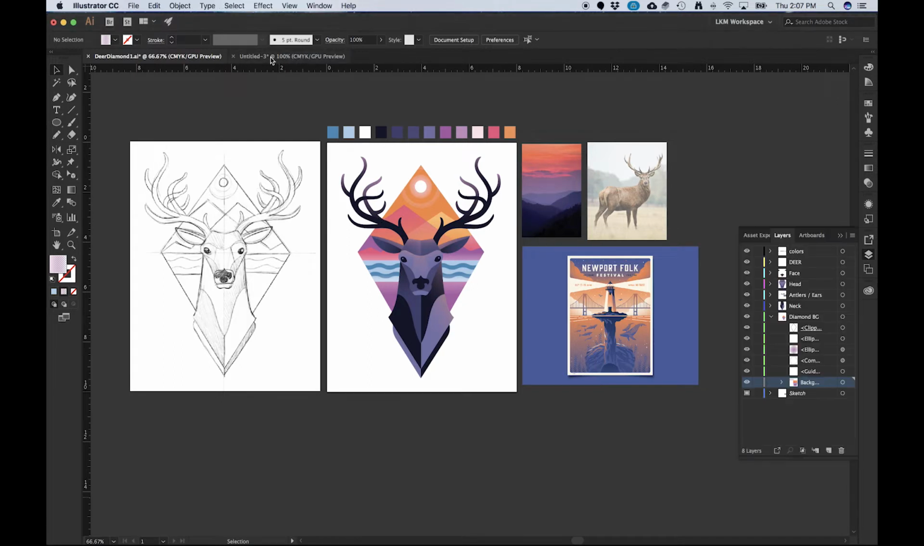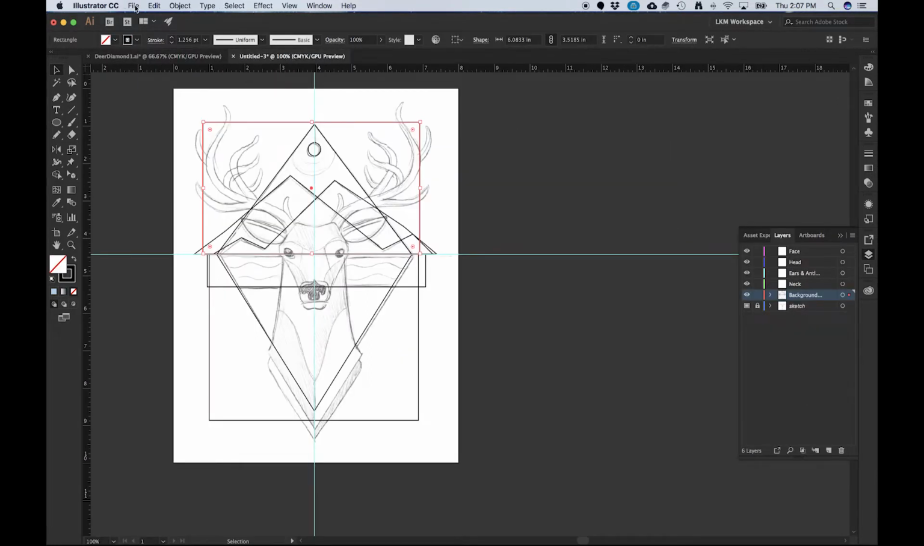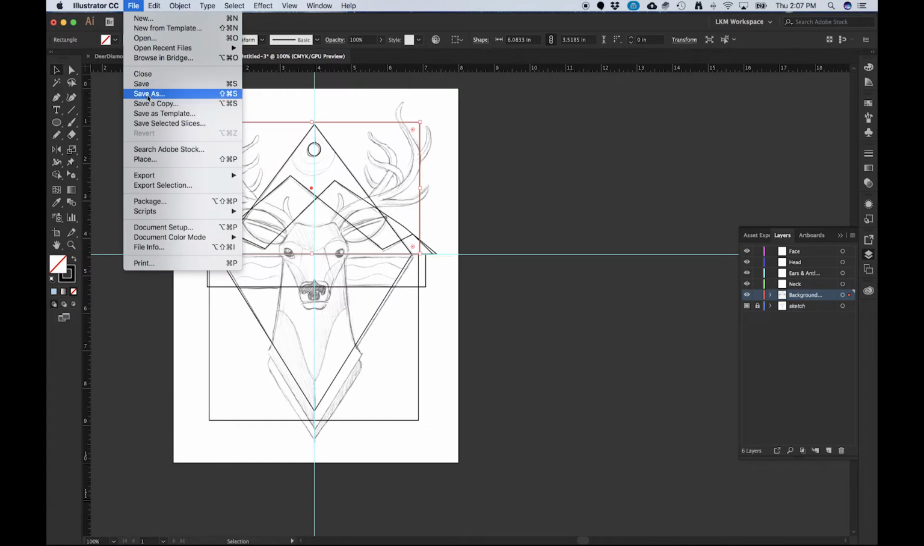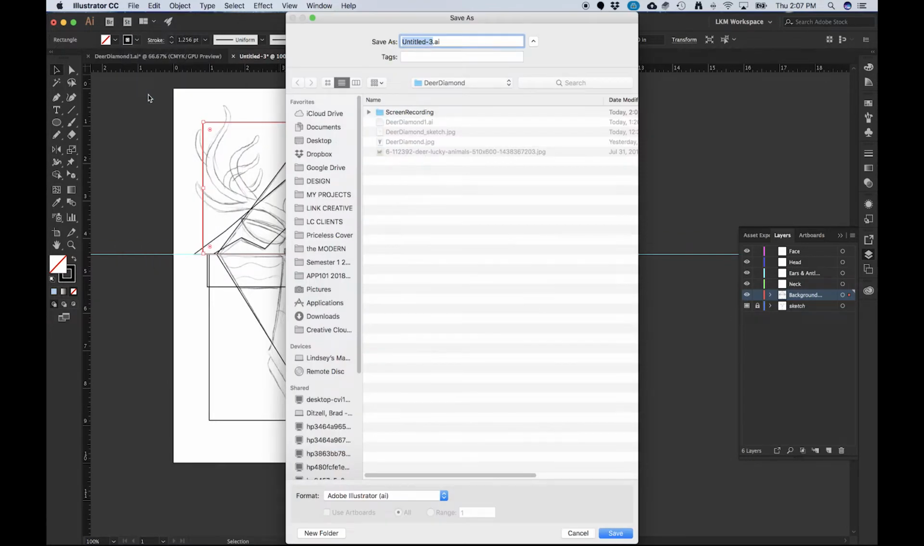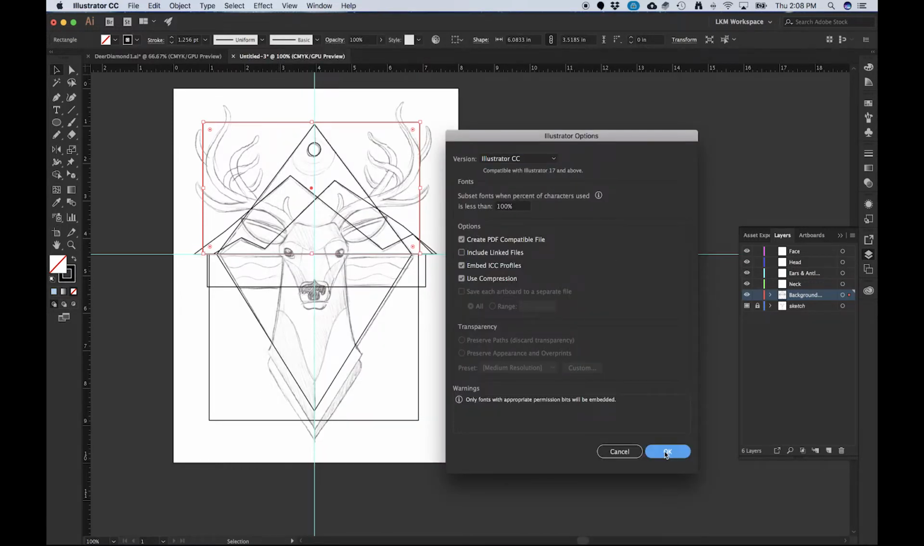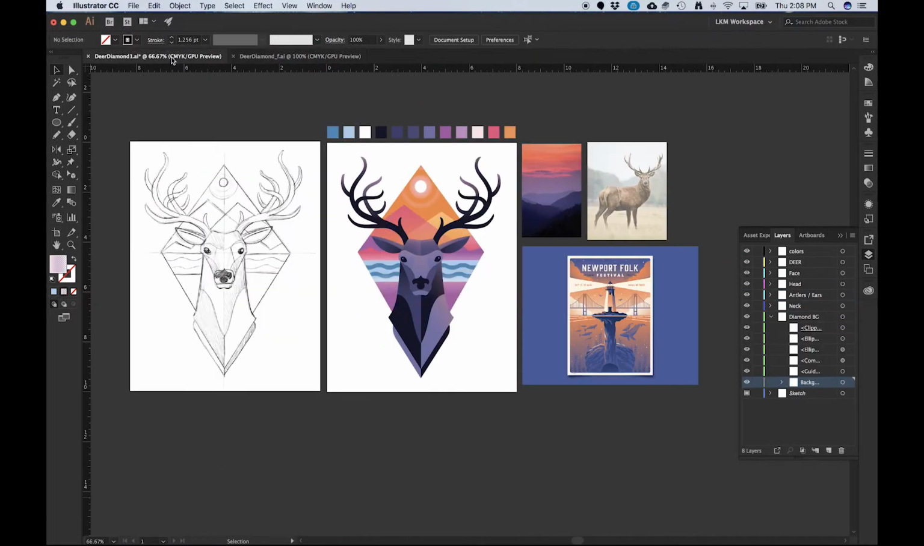So back over here, and I need to save, so I just noticed that. Always want to make sure we're saving. Save as, or Command-Shift S. Deer diamond. Alright, got that saved.